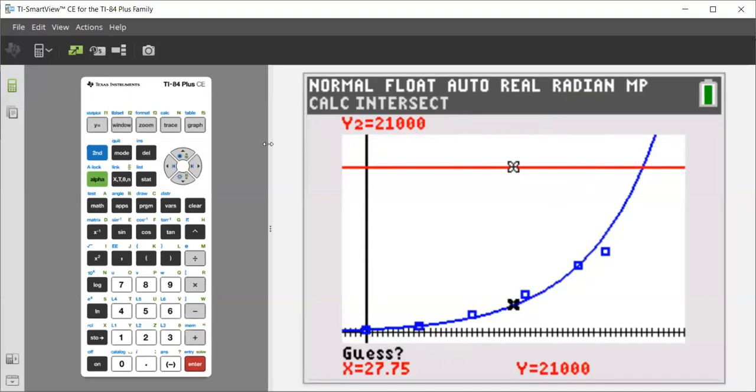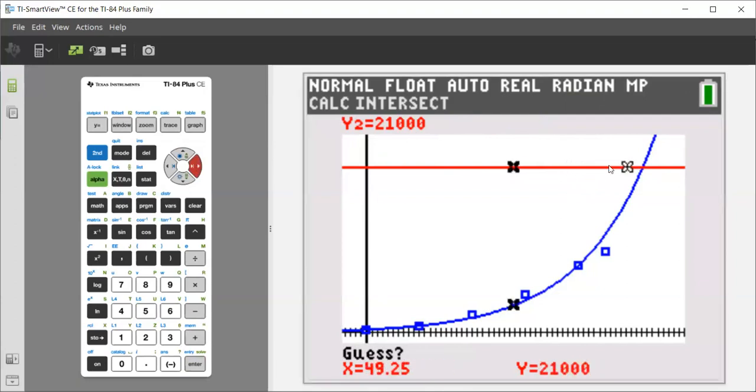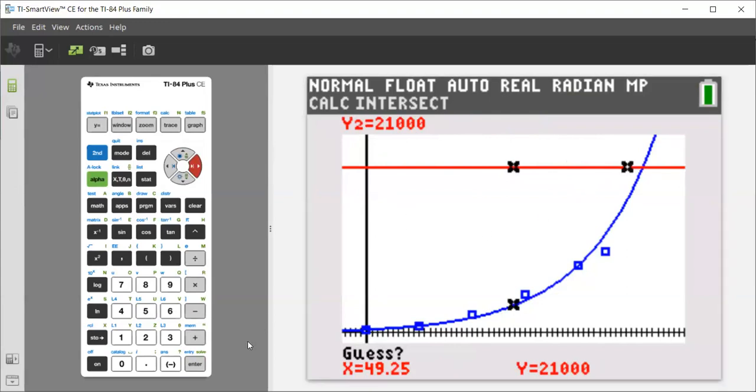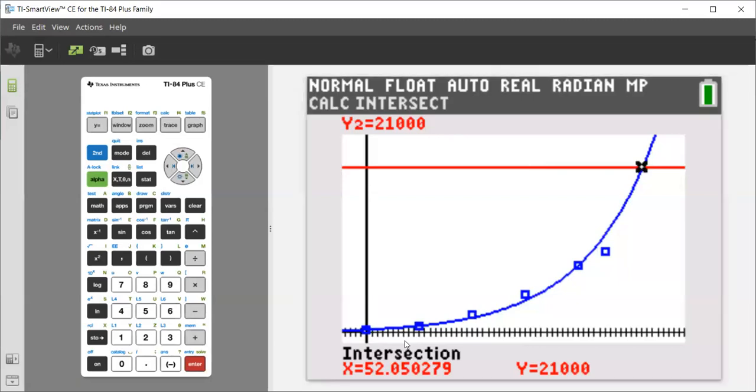The guess, in this case, isn't important because there's only one point showing, but in theory, you would move your cursor closer to the one you're wanting in case there are two different intersection points showing. And once you click enter after the guess, here's what we've got. It is just a little bit over 52 years. And that's when the value is 21,000. So the fact that it's just over 52 years, 52.05, I'll write that down so I can go back and explain why we're going to round this thing up. I think it probably asks us to round it up.